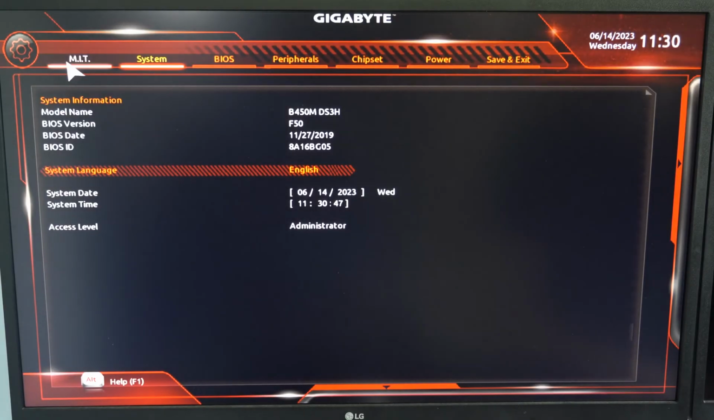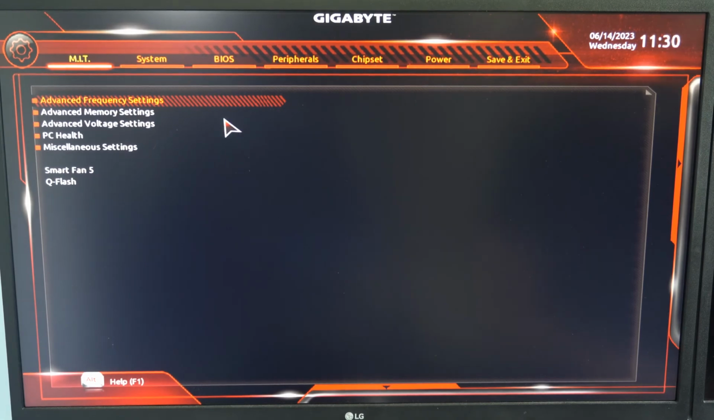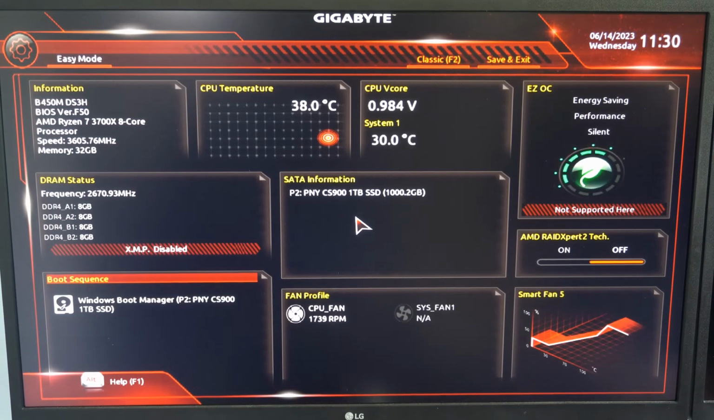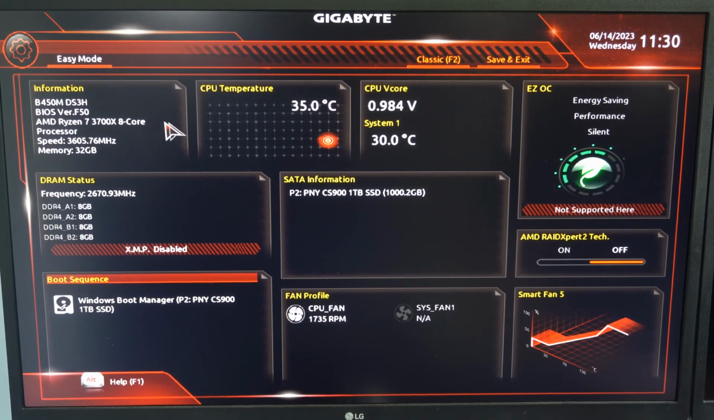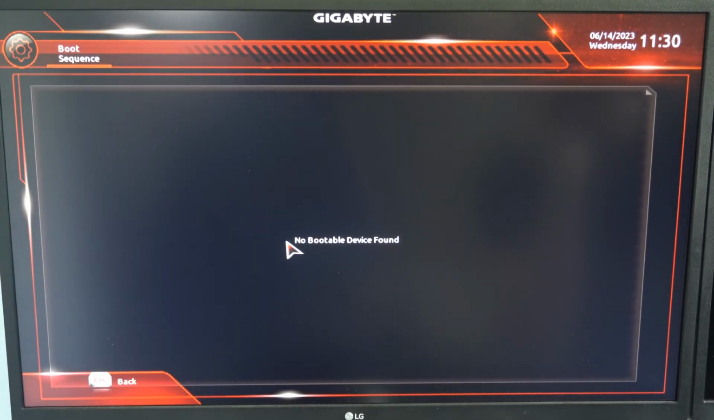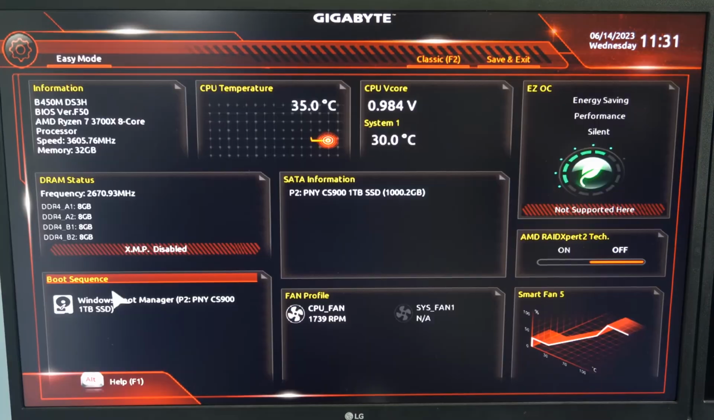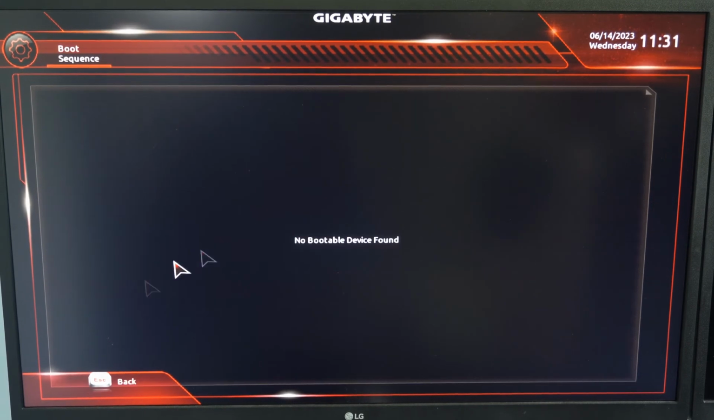Okay, so now that I'm in the Gigabyte BIOS, I'm going to press F2 and then go to the easy mode right here. Then I'm going to go to where it says boot sequence and select this. And it says no bootable device found. And the only thing I have available to boot from is my 1 terabyte SSD. So if you do have another option, you can just select it under this menu right here.